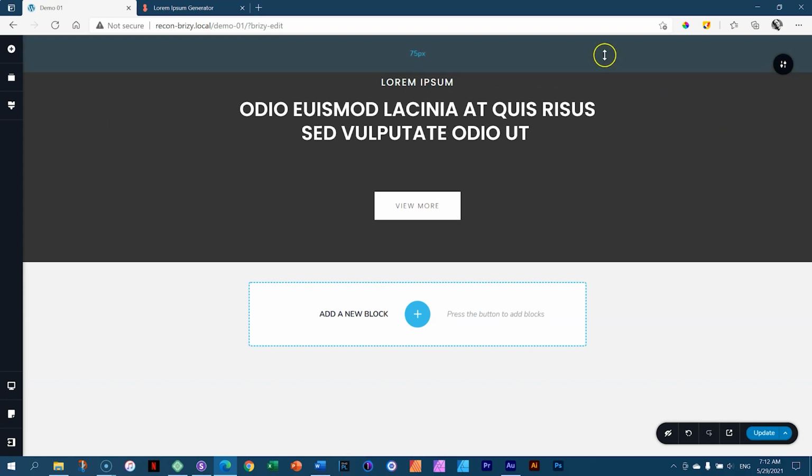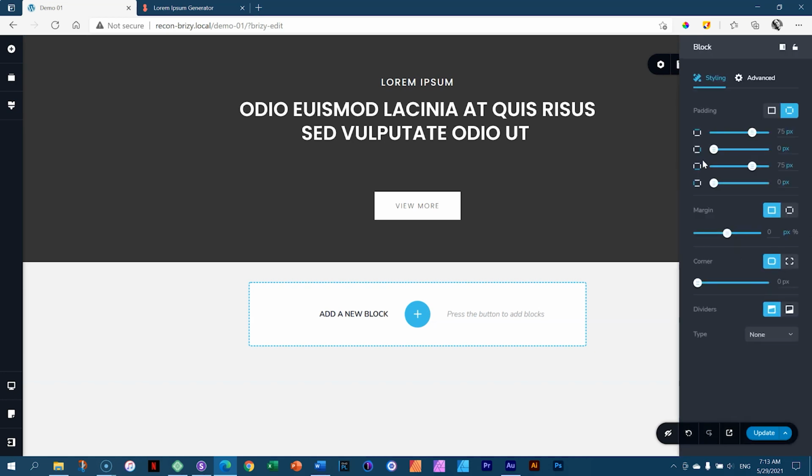Hover with the cursor at the top, and you will see that it gives you this blue bar, and it says 75 pixels. If you do it at the bottom, same thing is going to happen. And this is standard in every new block that you bring in with Brizy. You're going to get the 75 pixels padding applied to the top and the bottom. And to check that, you can go again here to your settings, more settings, and then you will see 75 pixels applied at the top and the bottom. You can also slide it over here or just do it on the page.